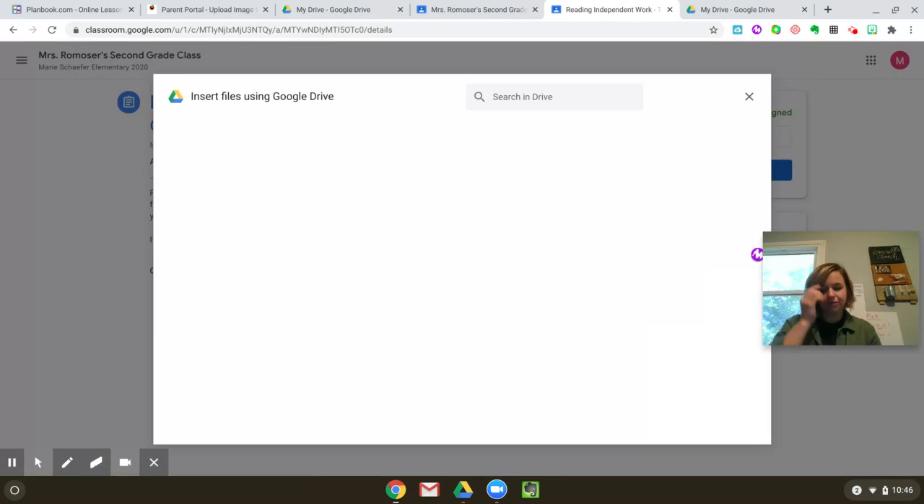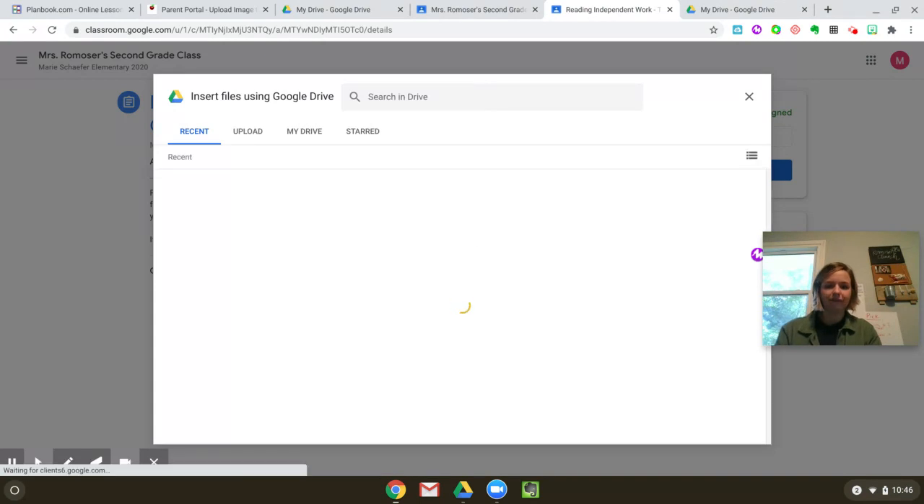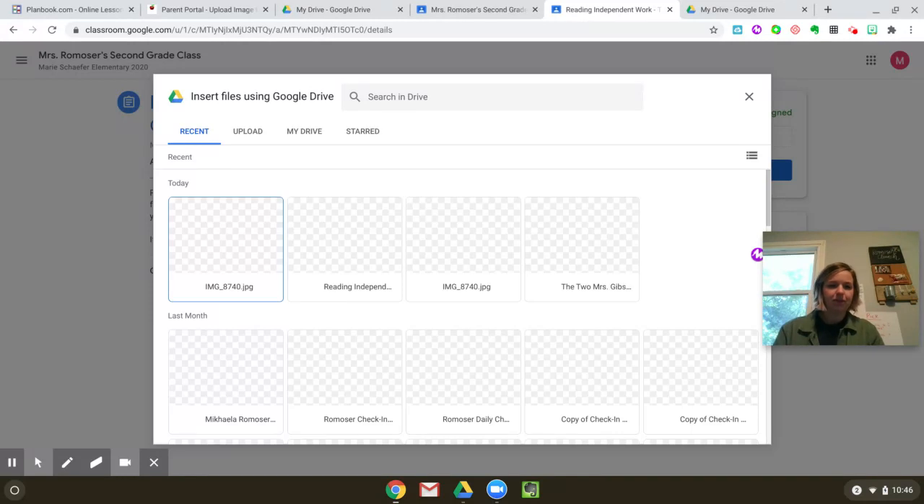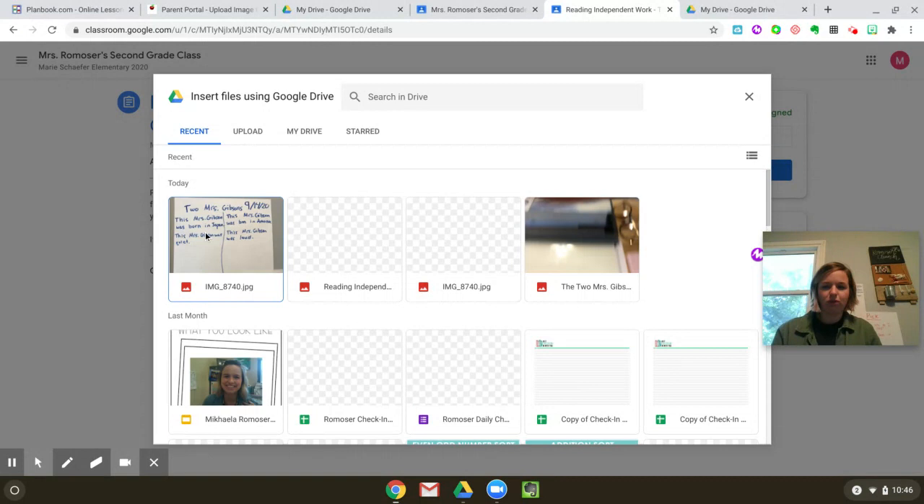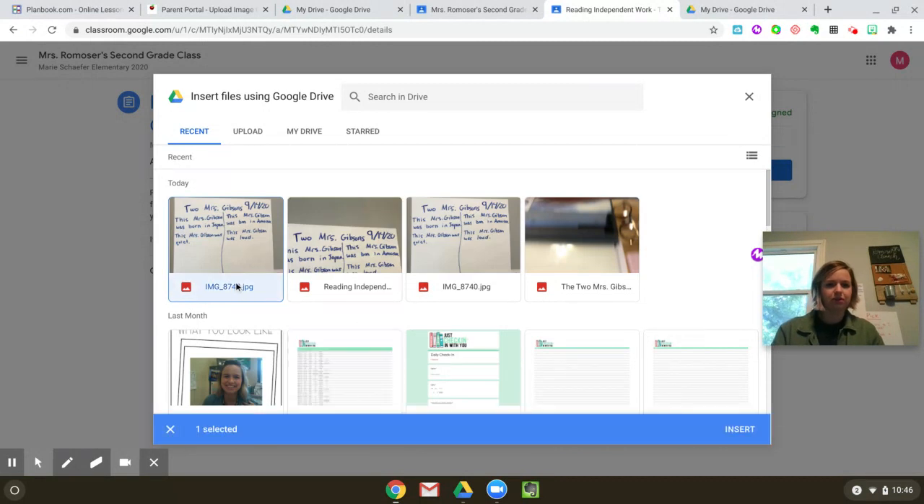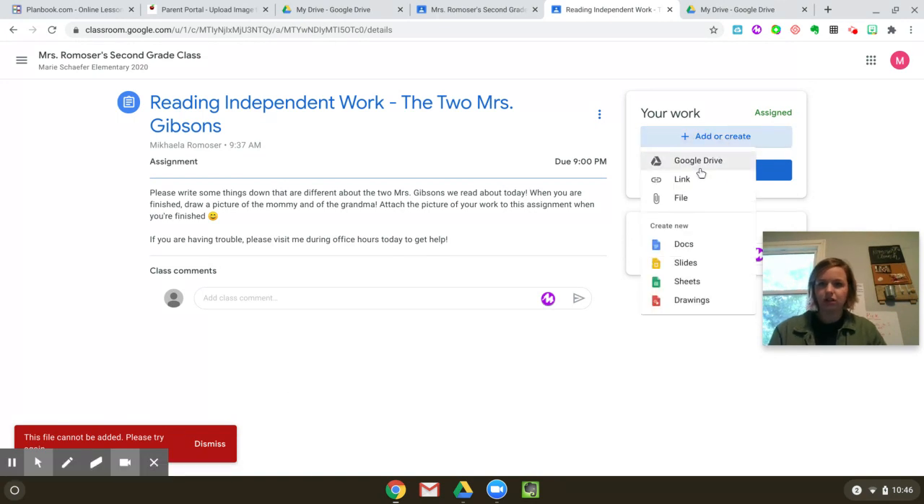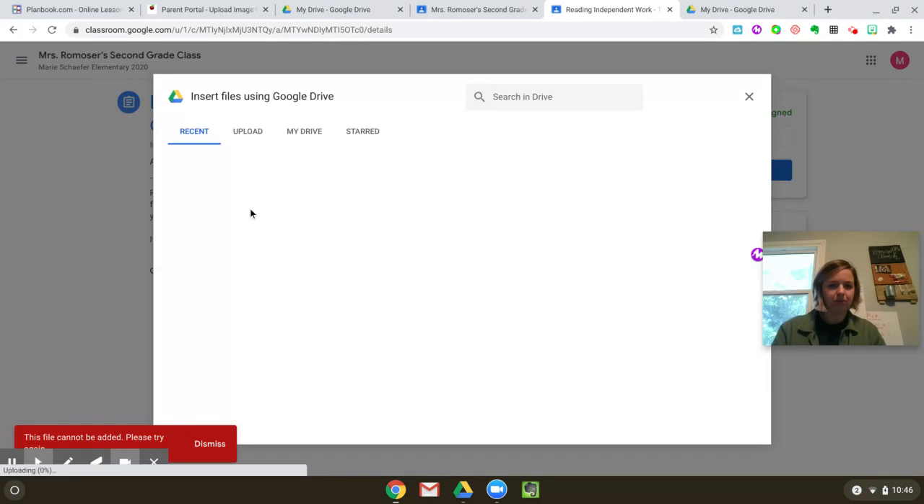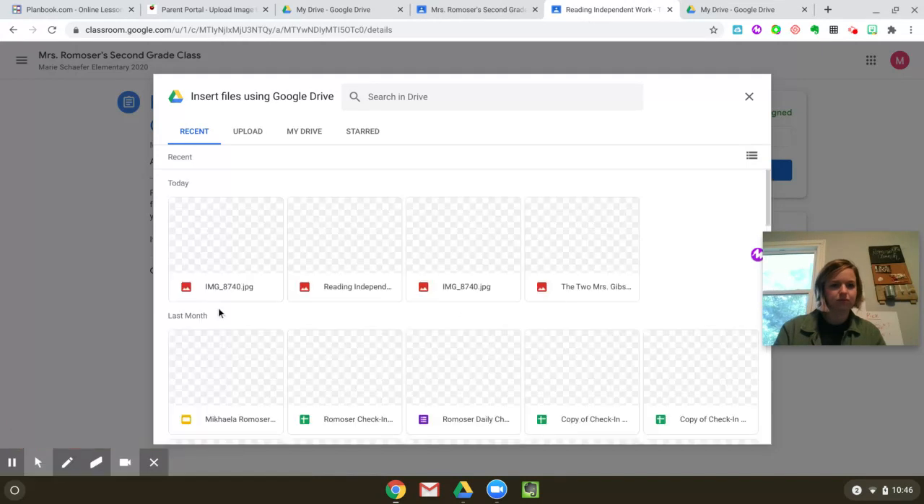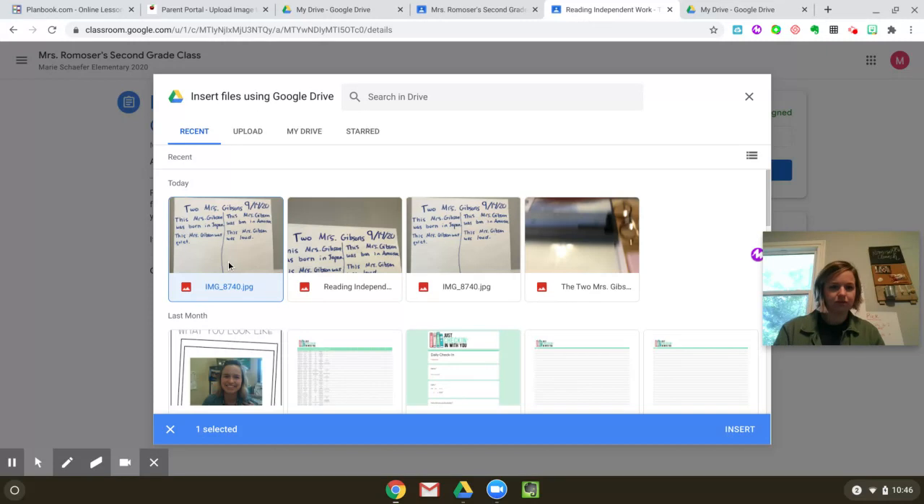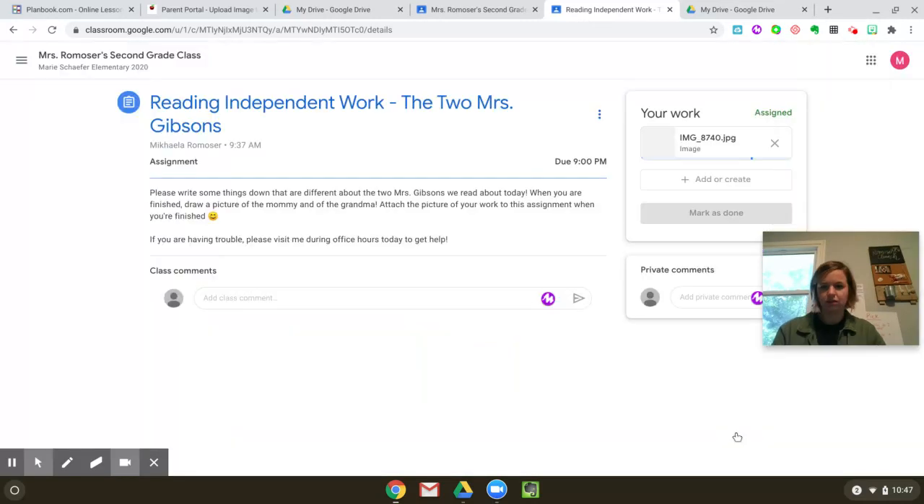But let's click Google Drive. It's the most recent picture I put on there, so it should be the first picture that we see. There it is. Image 8740 is actually the picture I'm using, so I'm going to press that. It says one selected, and I press insert. Now it's attached. Oh, the file can't be added, so let's see. We'll just try again here. We'll let it load now. All right, there it goes.